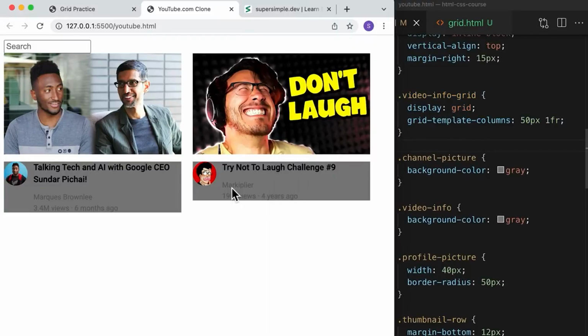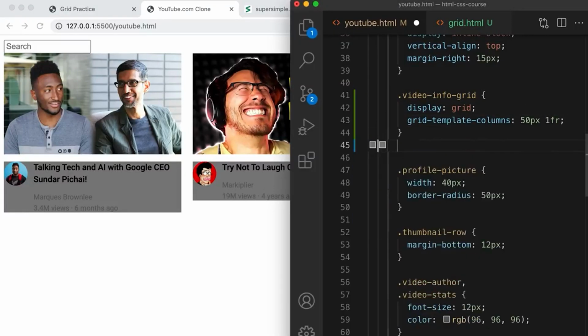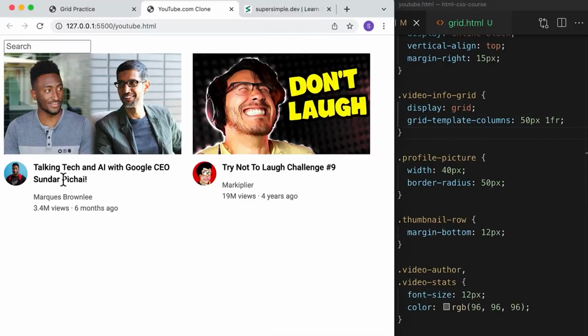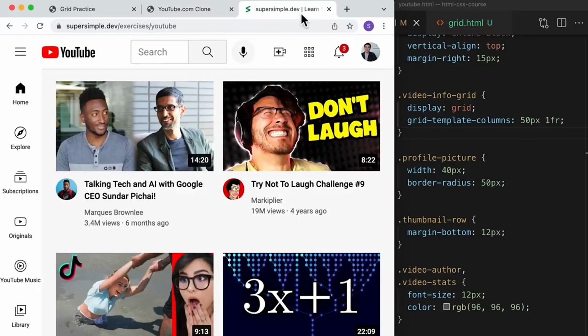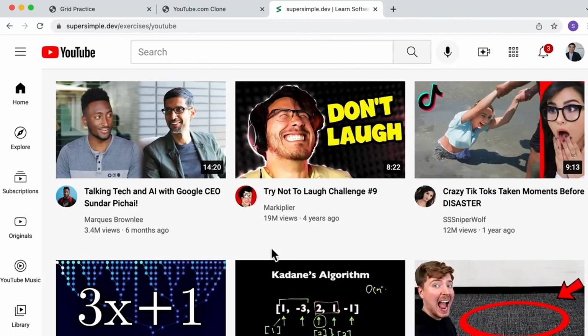So now we have both of our grids, and you can see our horizontal layout is perfectly aligned with the rest of our layout. And now we can remove this background color, and this part of the project is done. The last thing we're going to learn about grids is, if we go to our final design, we're going to learn how to build a bigger grid like this.